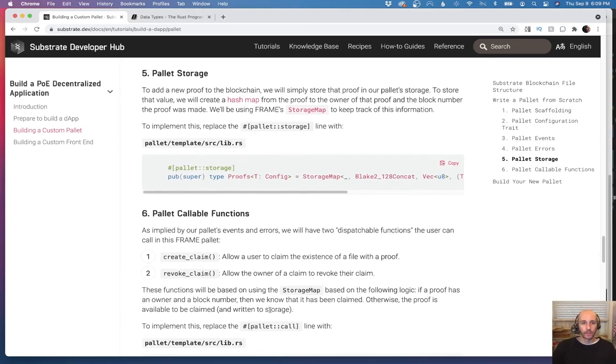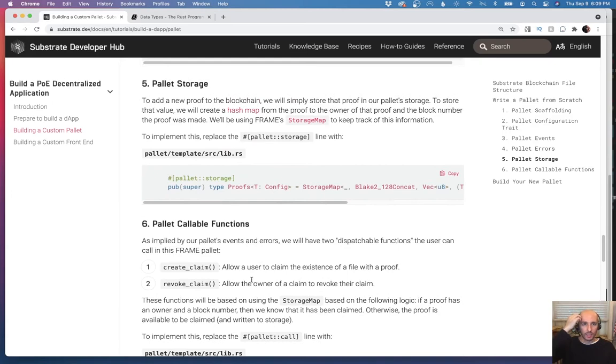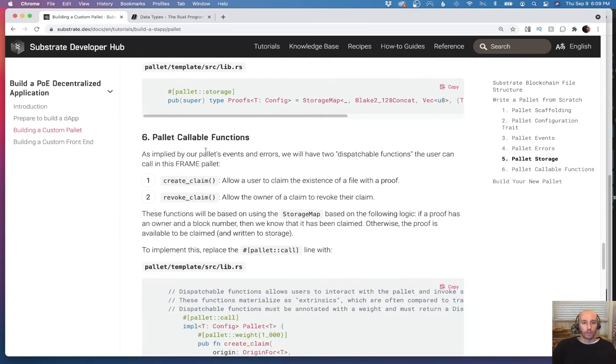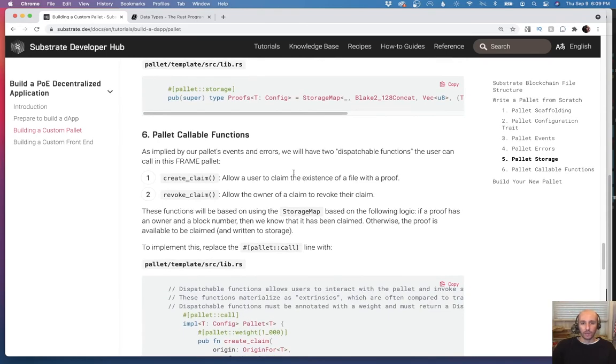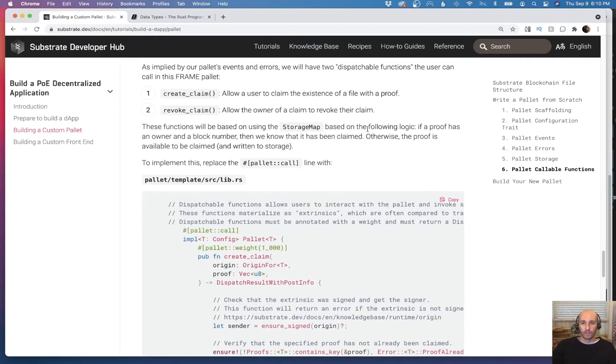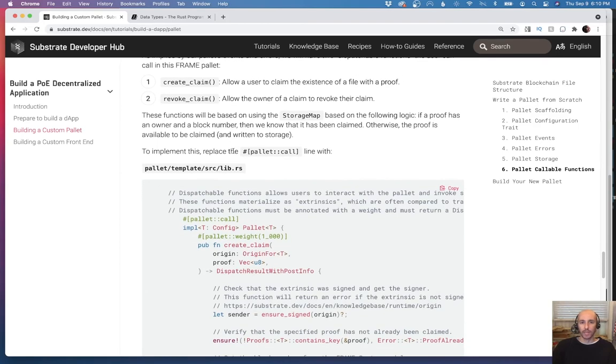So, pallet callable functions is as implied. So what was this pallet storage? It's new proof. Create a hash map from the proof to the owner proof and the block number, okay. Pallet callable functions as implied by our pallet's events. We have 2 dispatchable functions. These functions will be based on using the storage map based on the following topic. If a proof has an owner and a block number, then we know it has been claimed. Otherwise, the proof is available to be claimed and written to storage.